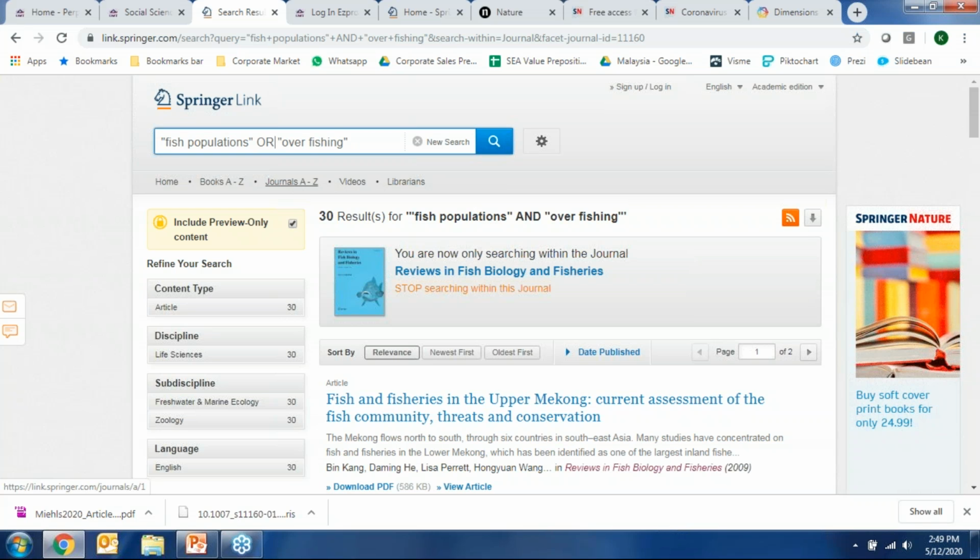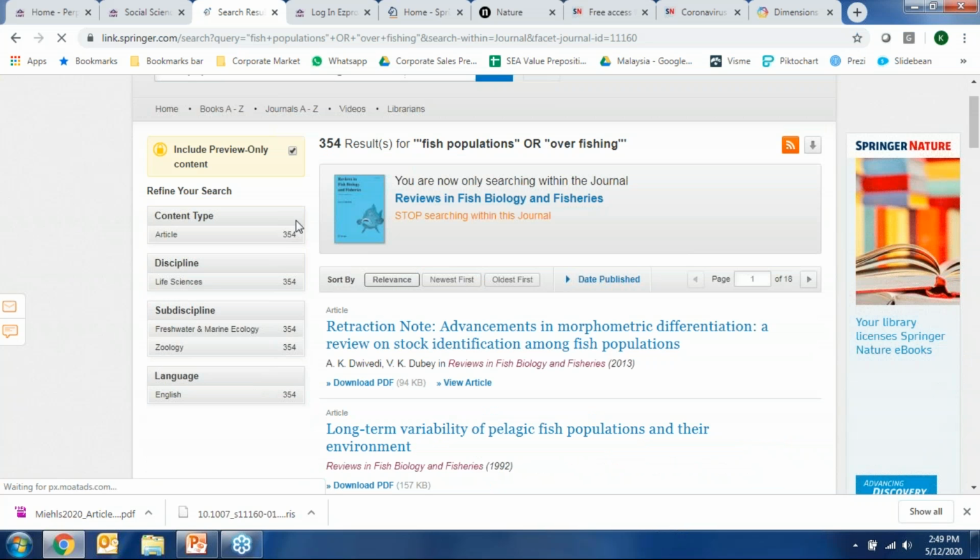I'll show you now the OR, for example. Okay. So in 354 of these different articles from this journal, there is either the term fish populations or the term overfishing in them. So you tend to have to play around with this a little bit. This is where it really starts to get more hands-on, where you think about your title, think about the context. Don't always use the exact same terms that you find on the title itself.